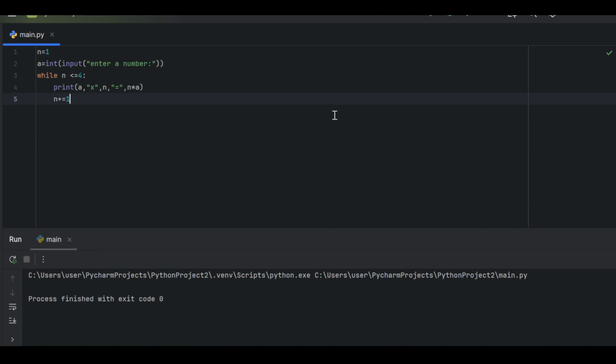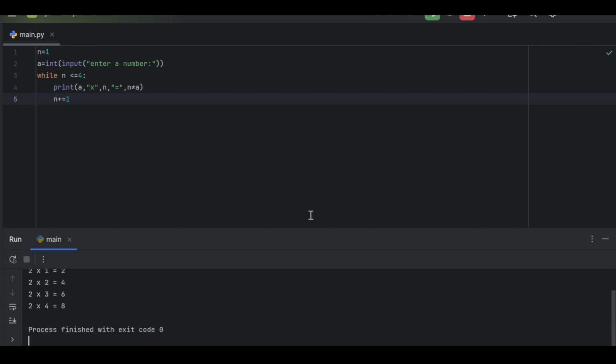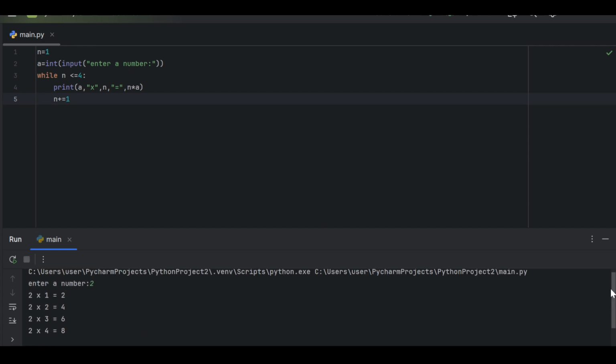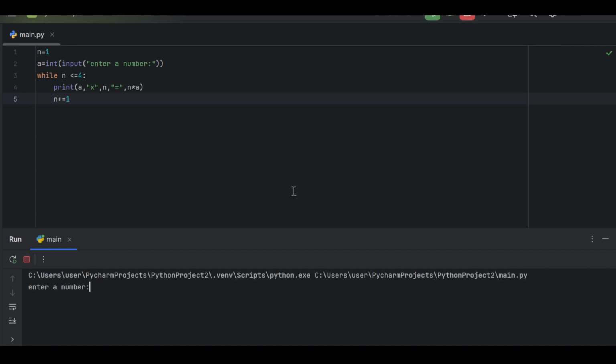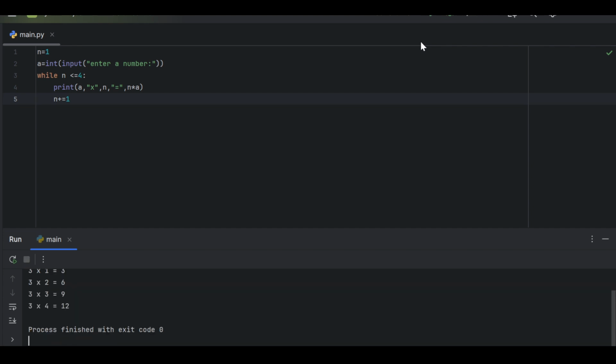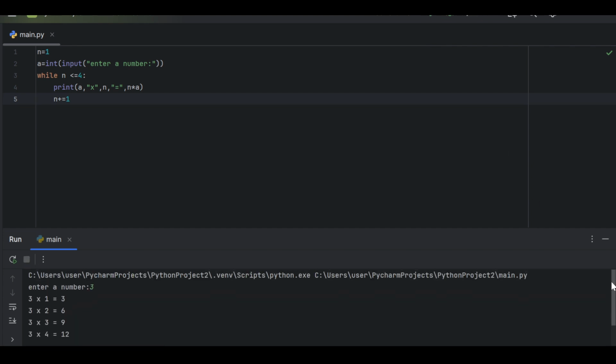So when I run the code, here I will type 2. Press enter, then you will get this table. Very easy method. So when I type 3 and press enter, then I get the table of 3.